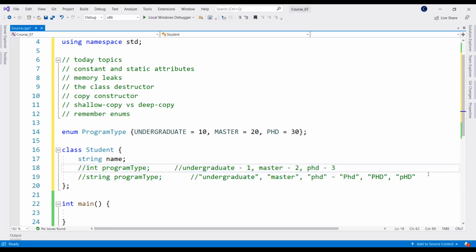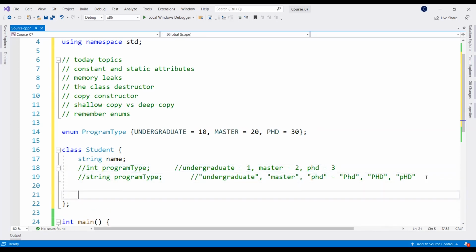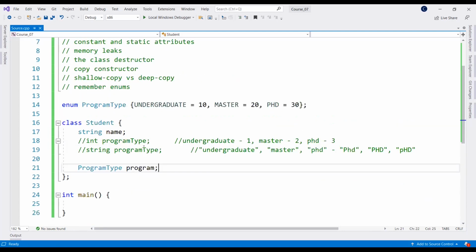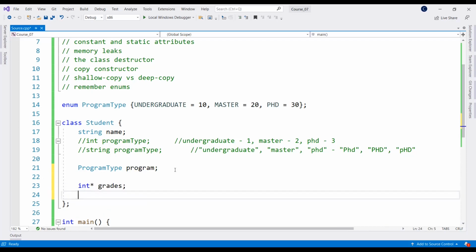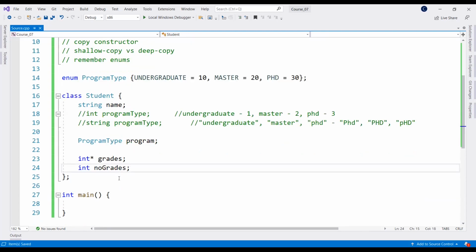And now the program type will be like this. So the enumeration is used like a type, program type, and I'll say here program. And that's it. So this value could be either undergraduate, master, or PhD. Now you have the name, and now let's add the dynamic array because we need this dynamic array. And here I will say grades, and int number of grades. So today we will play with this class: name, program, grades, number of grades.